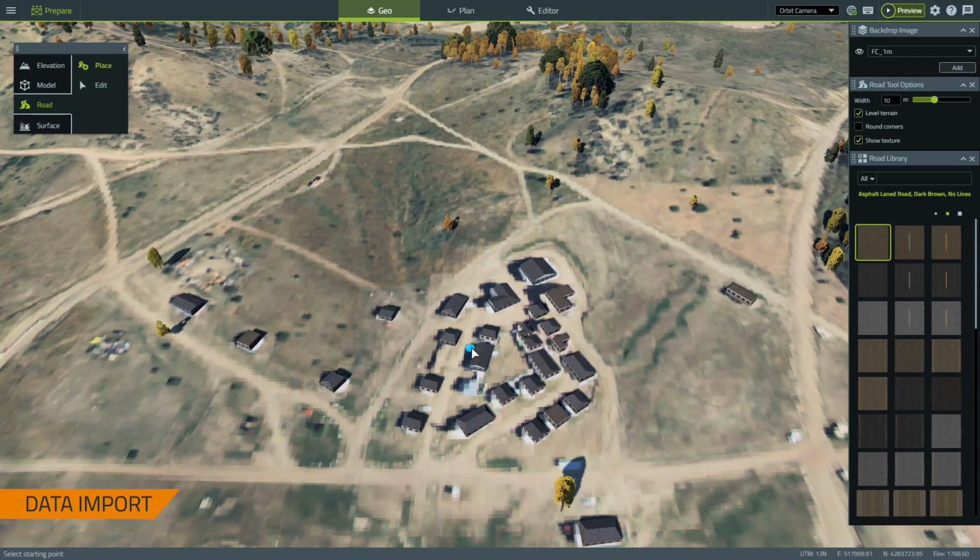So now we have a really good base to start modeling, and it's important to note that this image is only going to be here in Geo for modeling reference purposes. I could have imported it the same way I imported the elevation data and such, and then it would be visible outside in simulation, in plan, in editor, and would be permanently baked into my terrain. I don't want that. I just want this reference, so that's why I'm using this here as a backdrop image.